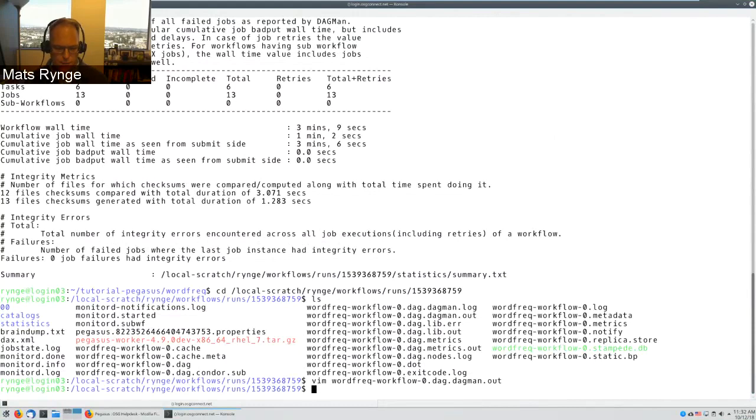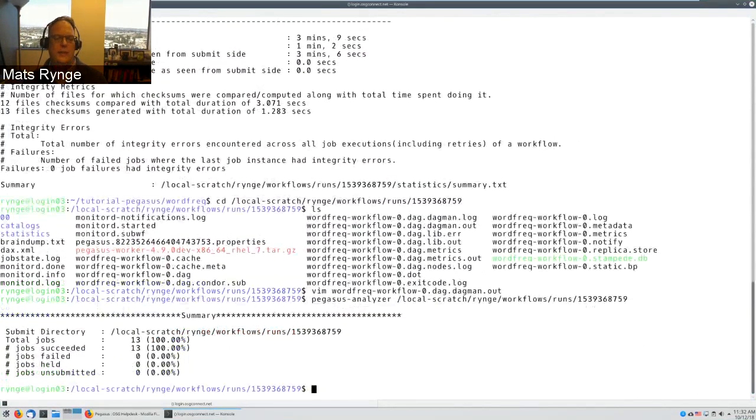Now, this was a successful workflow, so it's not going to tell you anything, but Pegasus Analyzer, again, another good command to have in mind, would tell us if there were any failures. It would list them here, and it would try to tell you what files to look at and what went wrong. So it's a really good command to remember.